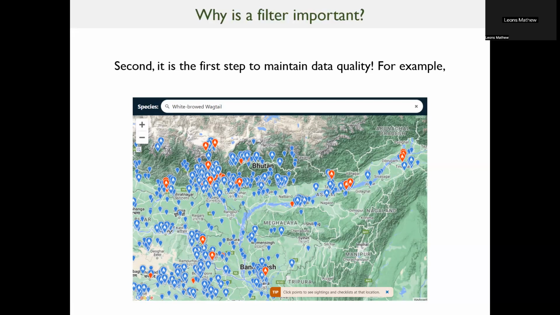Anybody? People must have misidentified Hodgson's wagtail. But what would you say is the issue with the distribution here? They are mostly restricted to Western Assam. Mm-hmm.